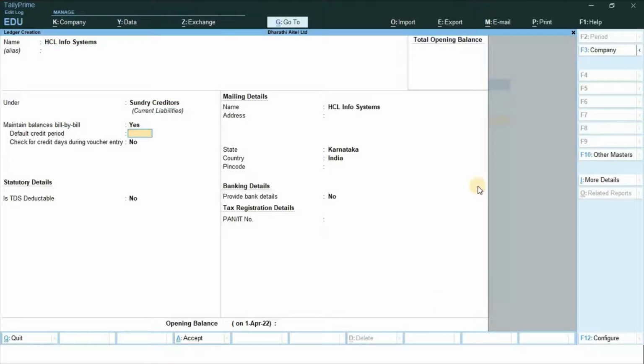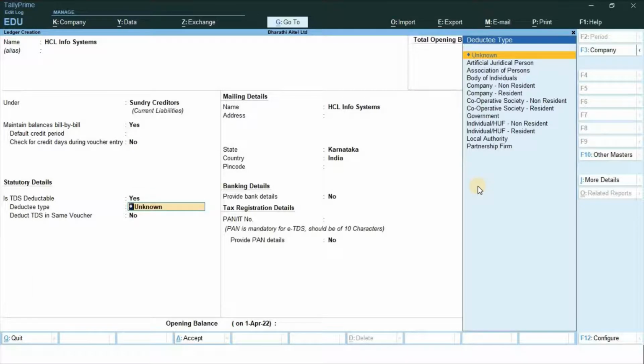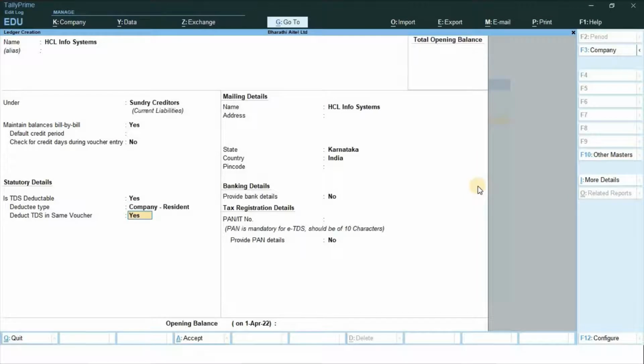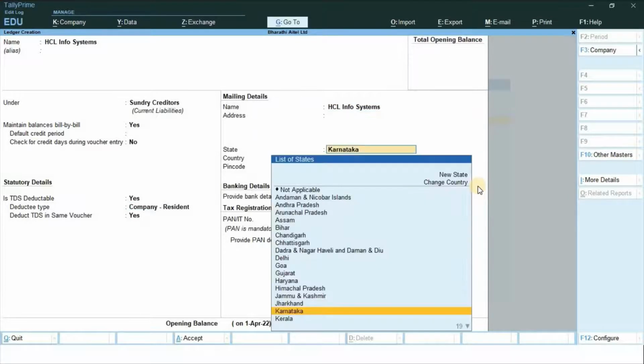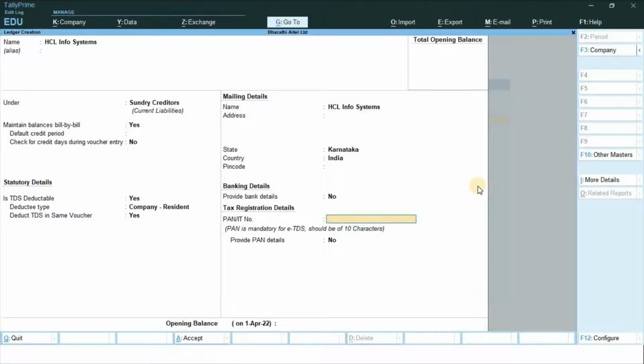Under sundry creditors, is TDS deductible? Yes. Company resident, deduct TDS in same voucher? Yes. Type the PAN number.